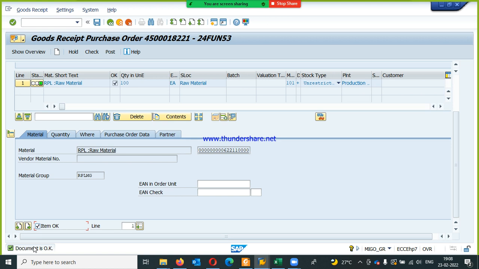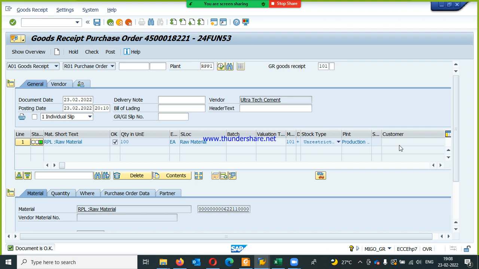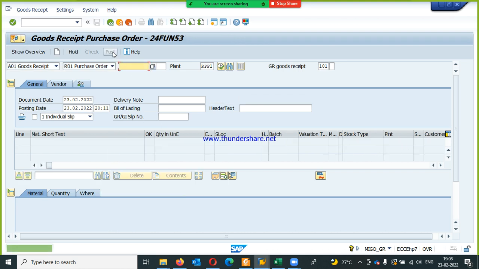Now it is telling that the document is okay. Then click on post. Okay, no errors or issues have been raised.